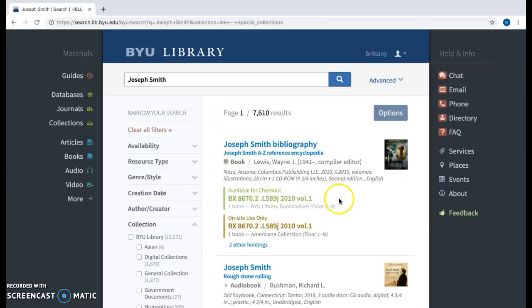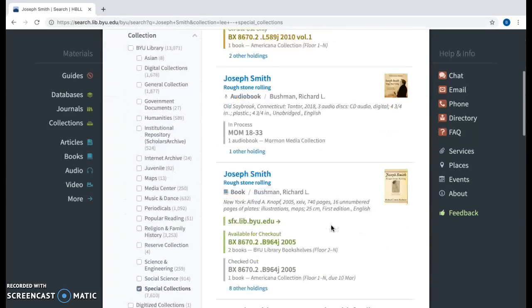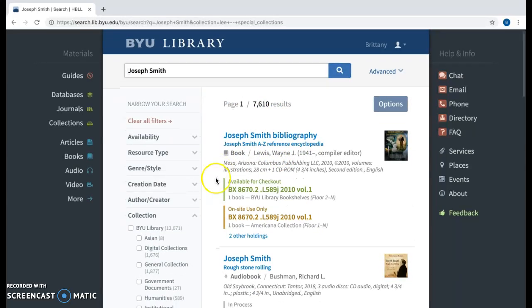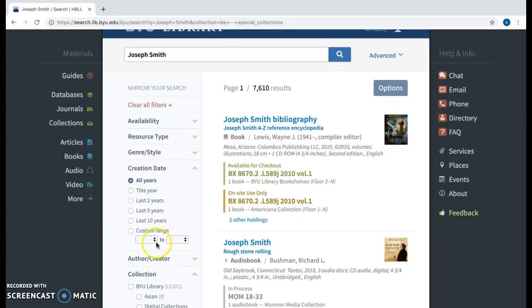So now everything that we're seeing is only in the special collections, or they have copies in the regular library as well as the special collections as well. Now say 7,610 results is still way too many for you. So another thing you can do is click on the drop down for the creation date, and say you're wanting something from when he was alive, like a primary source.